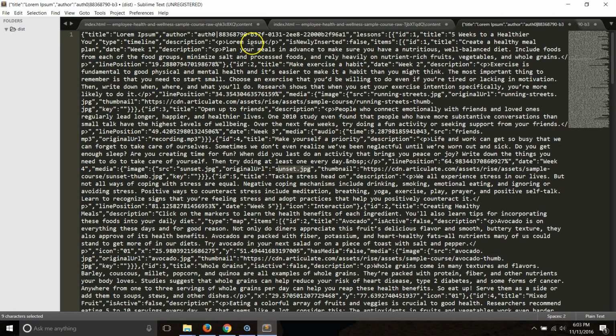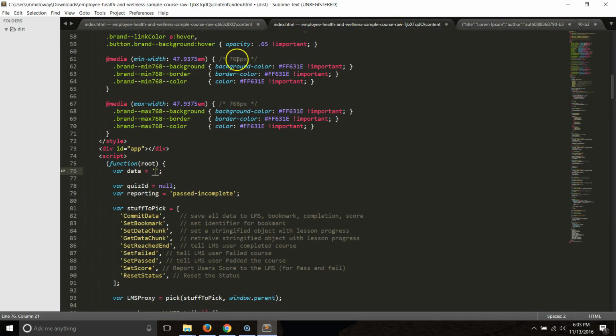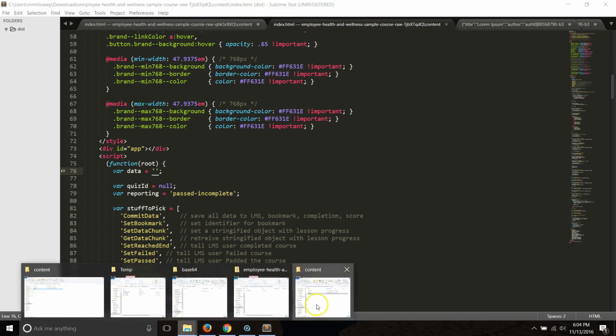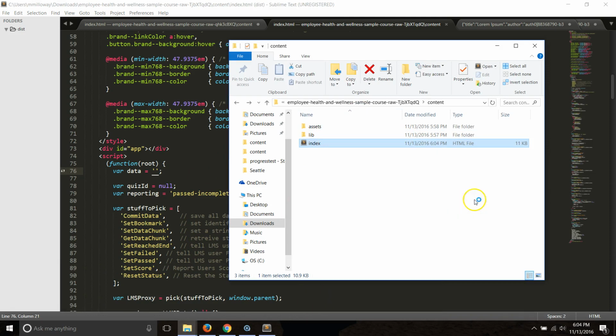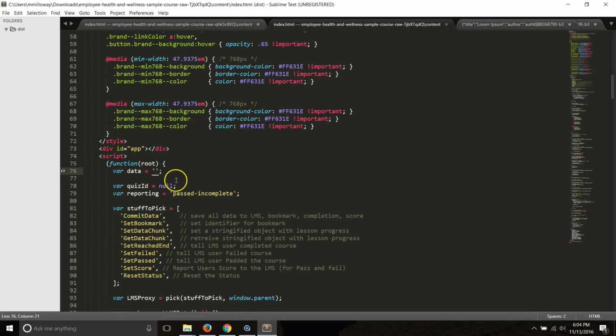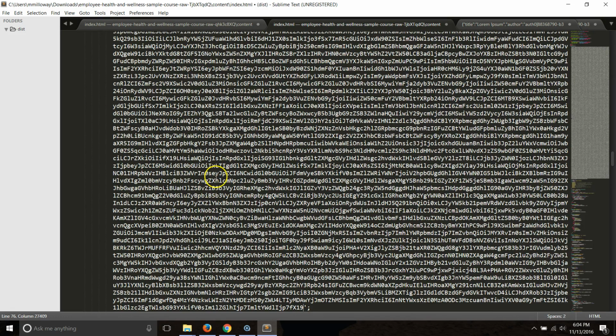Now before I just go ahead and put that in there, I want to save this file, because I want to see what happens if there's nothing in there. So I'm going to open my content and just display that in one of my browsers. And right now you can see nothing shows up because it's not getting any of that information. So what happens if I put that information back in? I'm going to paste that information in there and save.